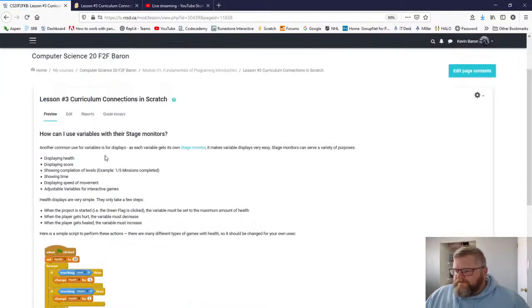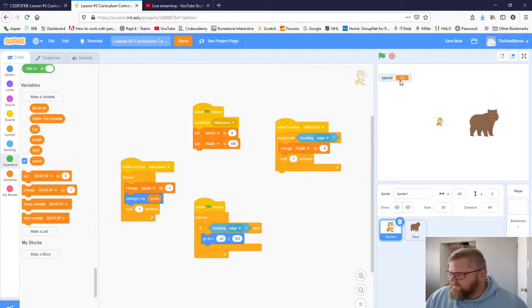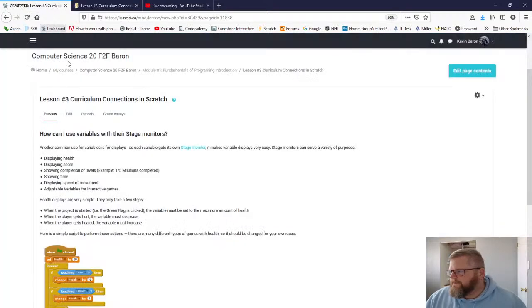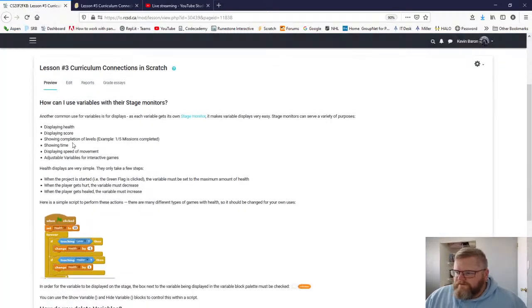How can I use variables with stage monitors? There's lots of different things you can do in terms of stage monitoring. So the stage monitor is that thing that I have, the speed displayed here. So I have the bear hit points, I have regular health, I've got my fall, those are all stage monitors, okay? So these are all of them that you can use. You can display health, display score, show what level somebody's on, show a timer, display the speed of movement. All of those things are things that you can do.